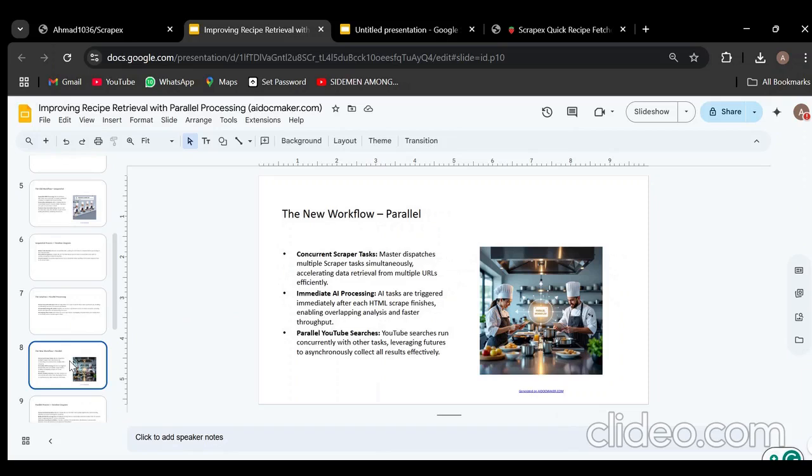So now the master dispatches multiple scraper tasks simultaneously. What happens is the Google API sends the top three URLs. Now instead of sending the first URL and waiting for an answer, I make three different threads, and I send three URLs at the same time. And at the same time, I'm making a fourth thread, and sending a YouTube request to the YouTube slave. So four things are being sent concurrently.